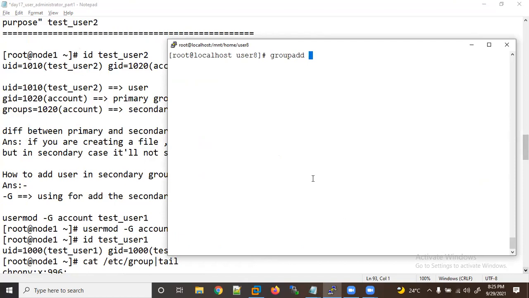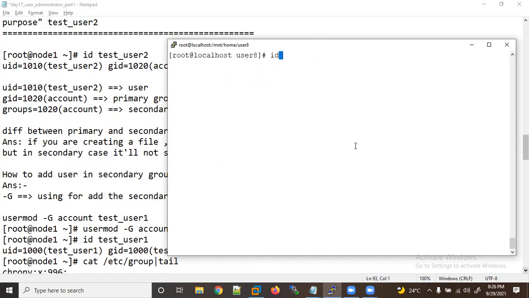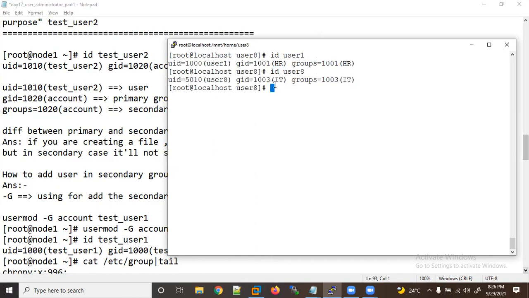Let's say I want to add a group named IT. Okay, IT is already there, let me see which groups exist. So do I need to create it or not? HR I already have, and IT I have here. So let me choose two users here. User one has HR and IT. Let me take user 8. User 8 has HR and IT, both different groups, and now we will understand.